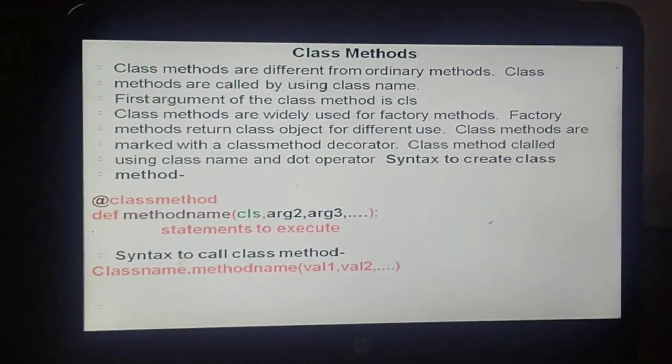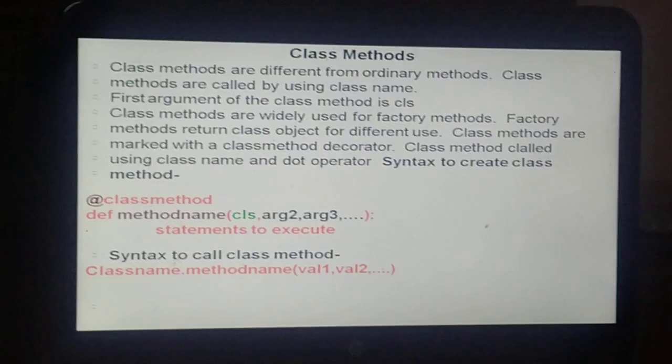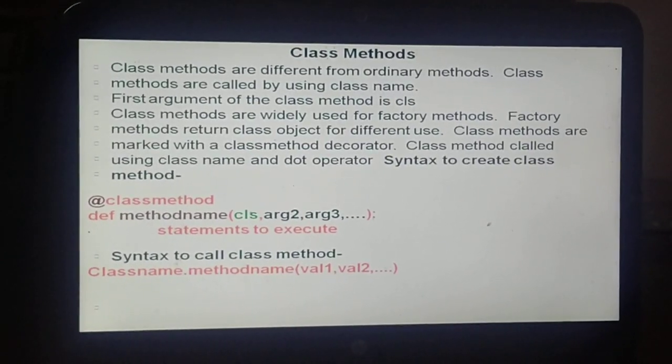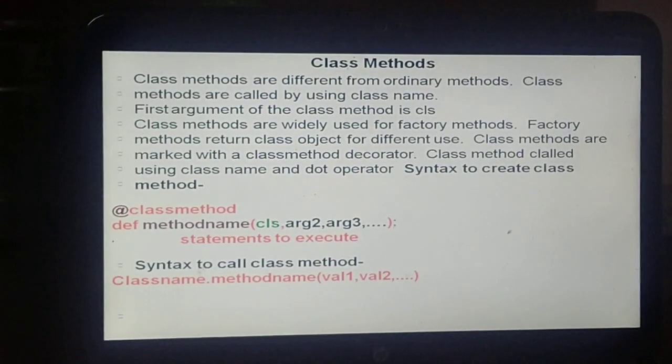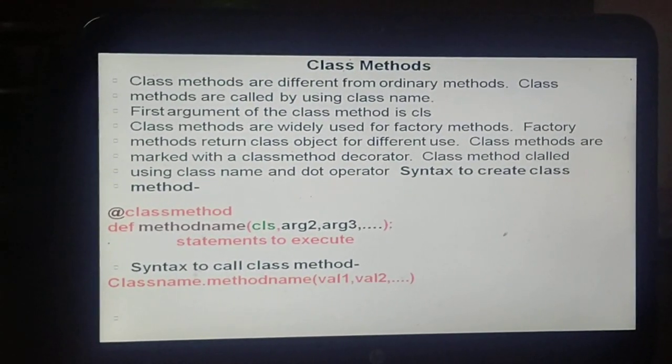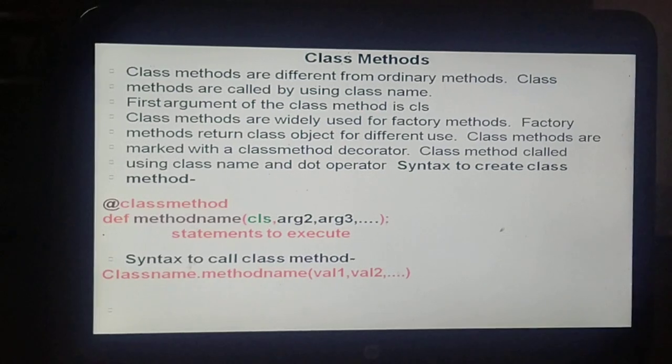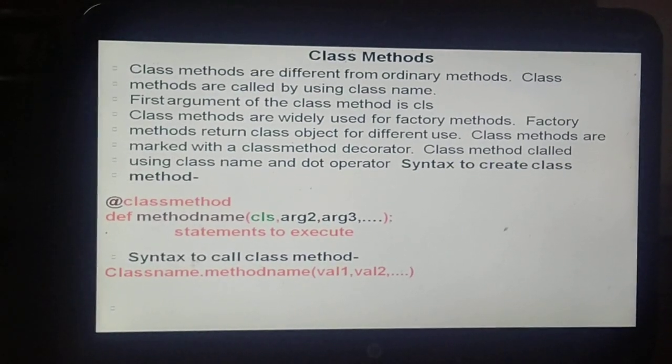Hello student, welcome to the next lecture of object oriented programming. Today I am going to explain class methods. This class method is a little bit different from the other methods which we have seen till now. This is nothing but the @classmethod decorator.